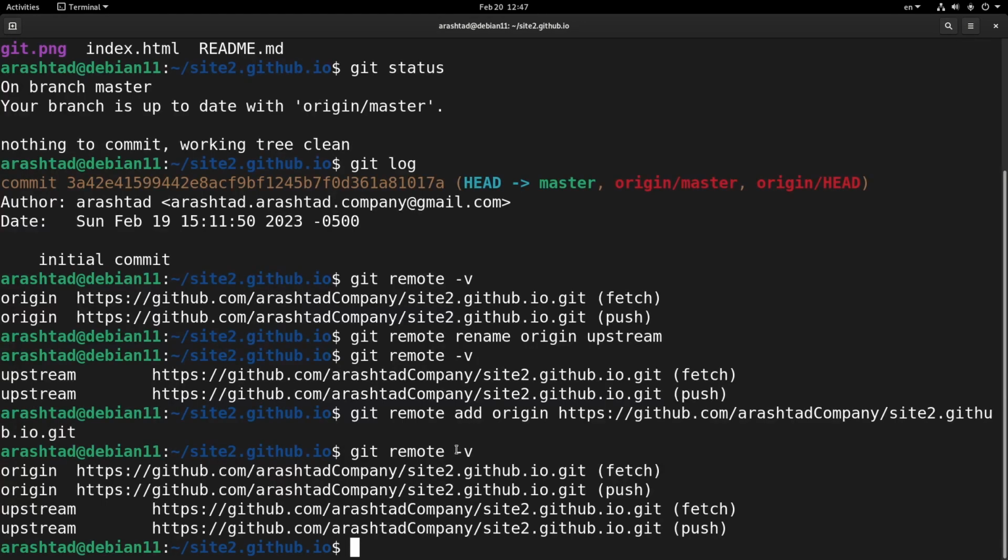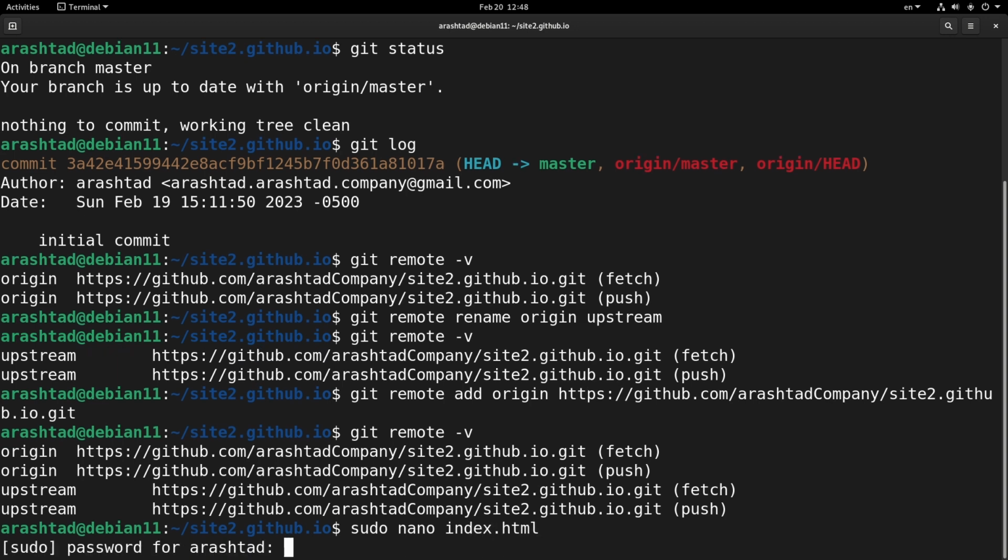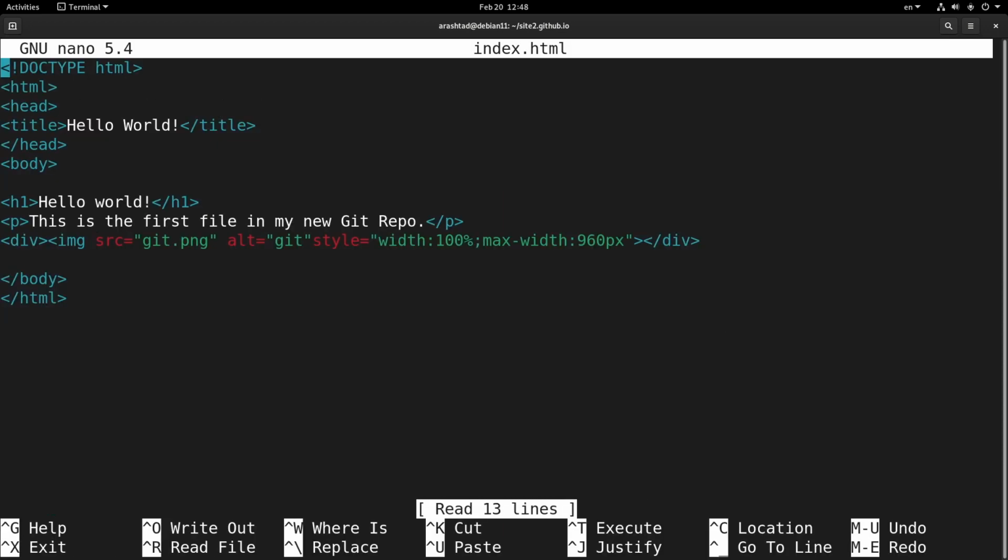But before we do that, we can make some changes to the project, and then we'll be able to add the changes, push the changes to the repository of our own fork, and then send a pull request so that the original repository will also be updated. The first step is, for example, we want to change the index.html file inside of the repository. So I use this command, sudo nano. You can change this manually by yourself. Let me copy this line.